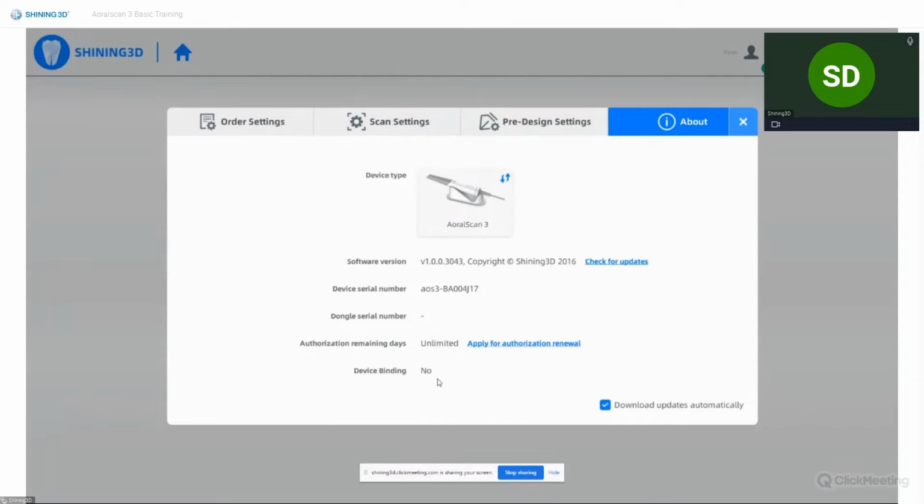And finally, there is device binding. If you want to bind your device, you need to contact us, the dental support, and provide us your serial number, and we will bind this device for you. So this is pretty much everything about the settings.